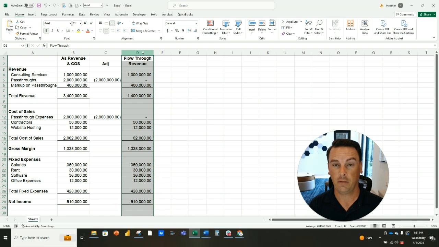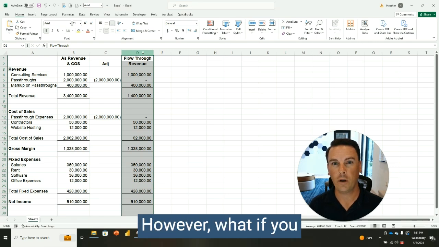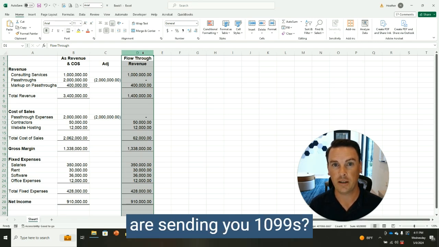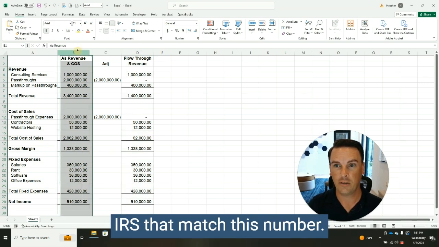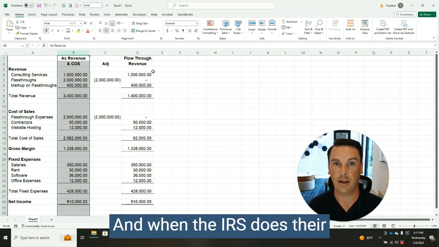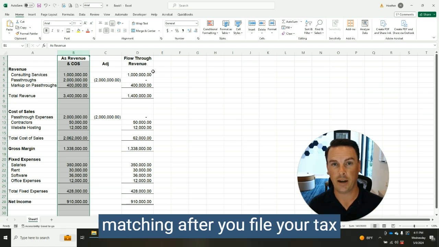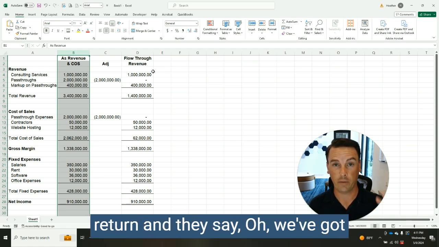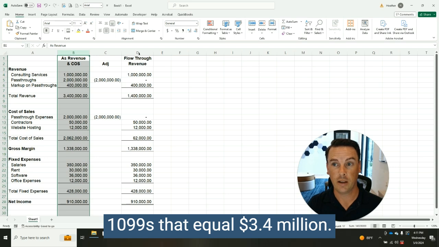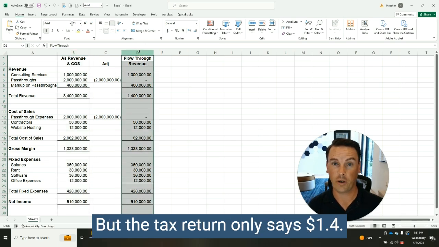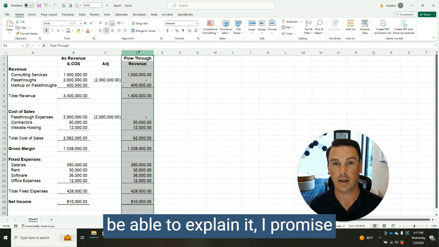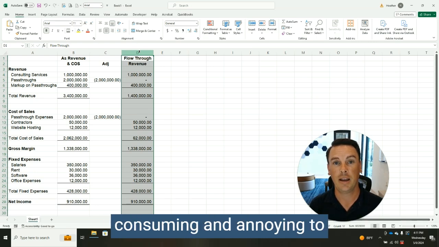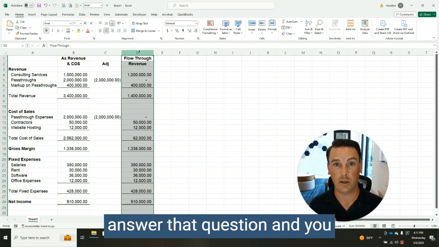Okay, cool. Valid point. However, what if you have customers who are sending you 1099s? So they're reporting that to the IRS that match this number. And when the IRS does their matching after you file your tax return and they say, oh, we've got 1099s that equal 3.4 million, but the tax return only says 1.4. Well, now you're going to get a question from the IRS, and I promise, while you may be able to explain it, it is going to be time-consuming and annoying to answer that question, and you are not going to want to do it.